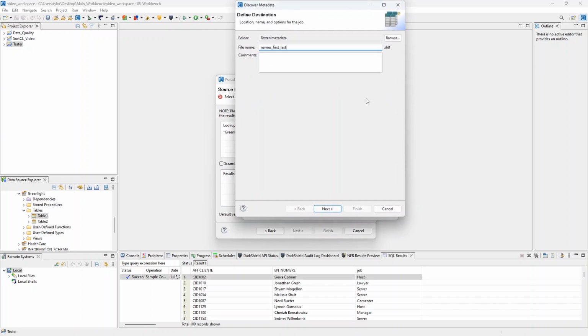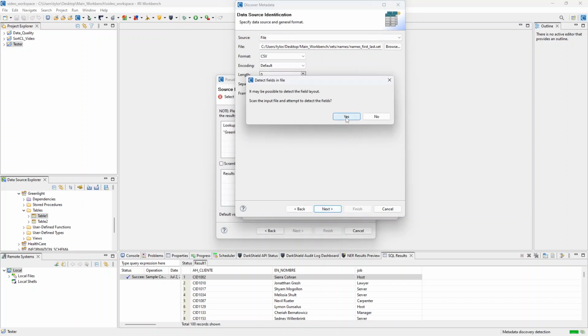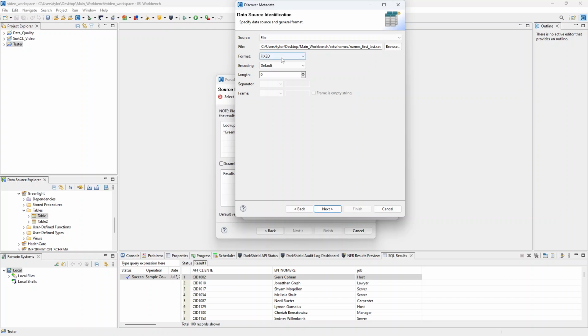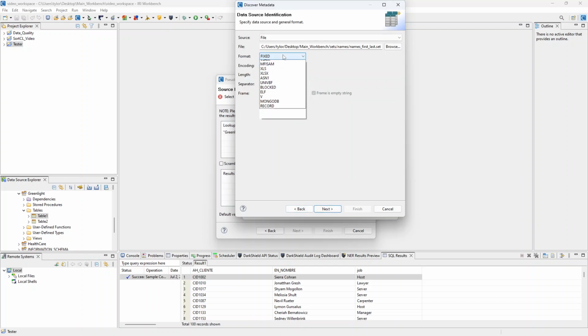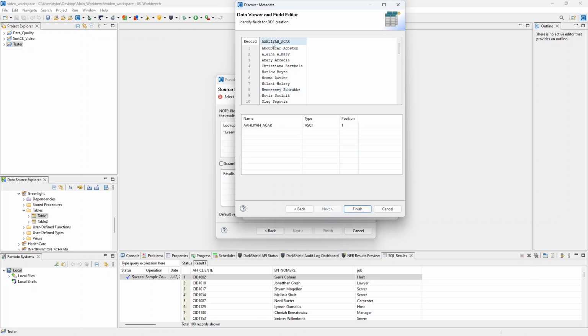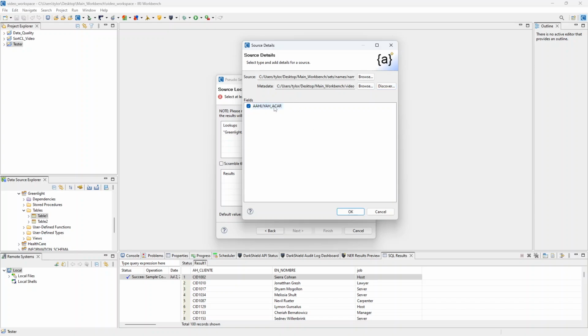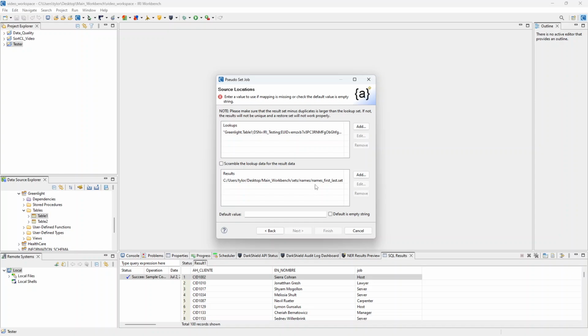So again, we don't have the metadata, so we have to discover. We'll select next. We'll select yes because it's going to detect the field layout. And then we'll select next again, but you'll see here that it's actually incorrect, and that's because we have to go back to the format and change it to either CSV or delimited or something of the sorts. Now when we select next, you can see that it does it correctly since it's only one column. And we'll select finish. And we'll select the field we want to use. We'll select OK. And then we need to set a default value, but we'll just make the default value an empty string. From here, we can select finish.